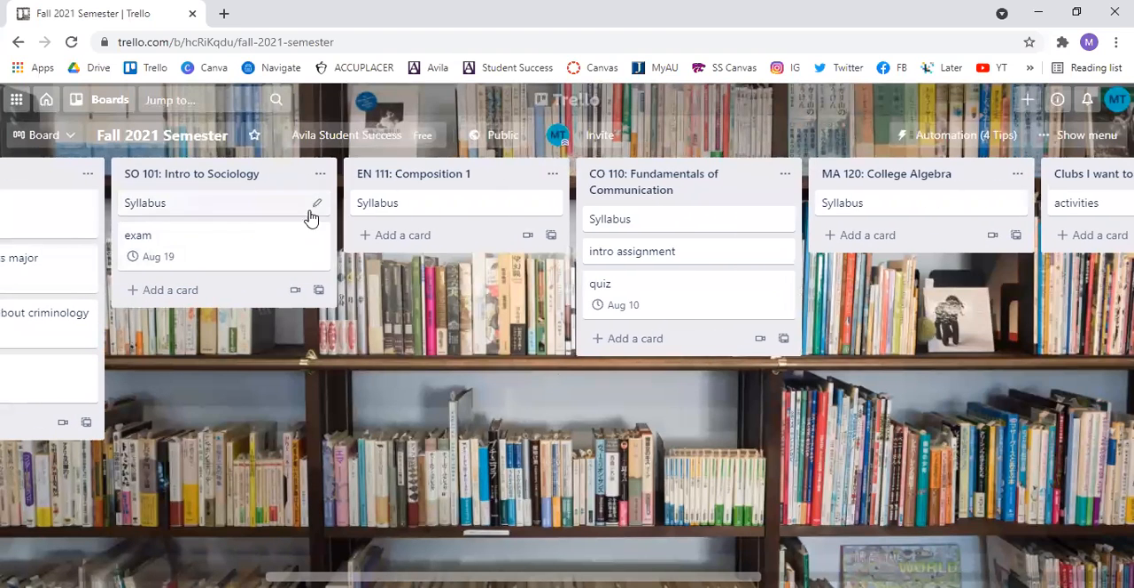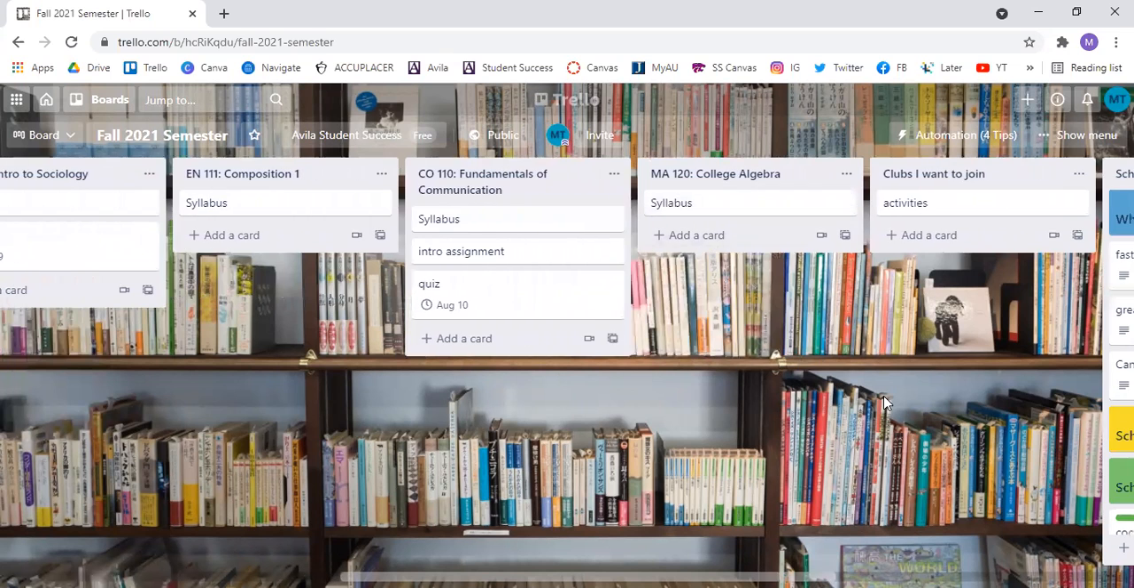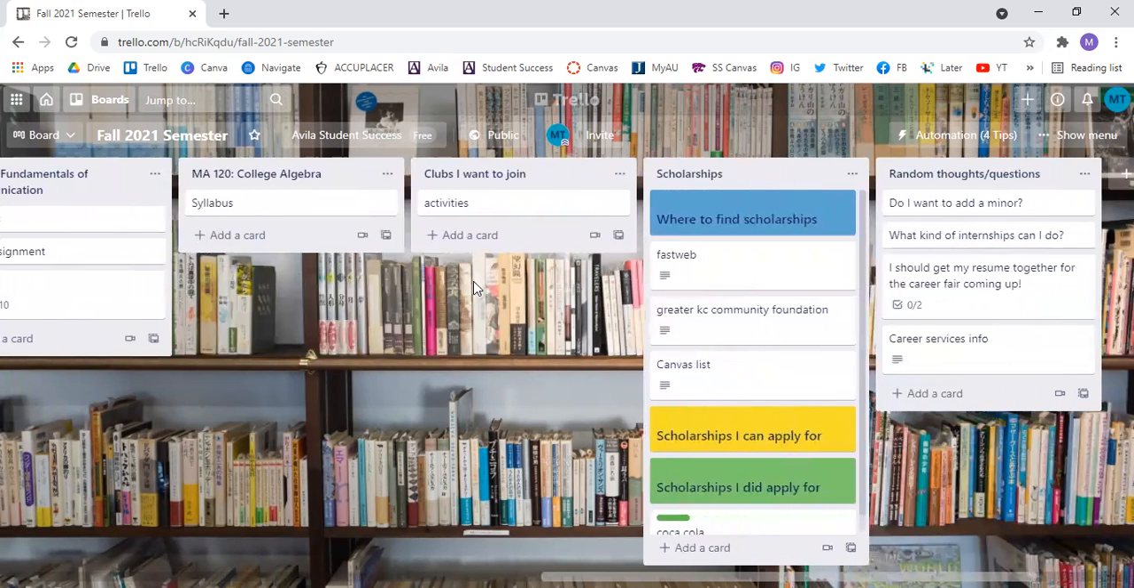A good idea would be to make a list for each of your classes that you're in, and then go ahead and add your syllabus, add in all your assignments, and any other important things for each of your classes. To add a card, you would click add a card here. So clubs I want to join.